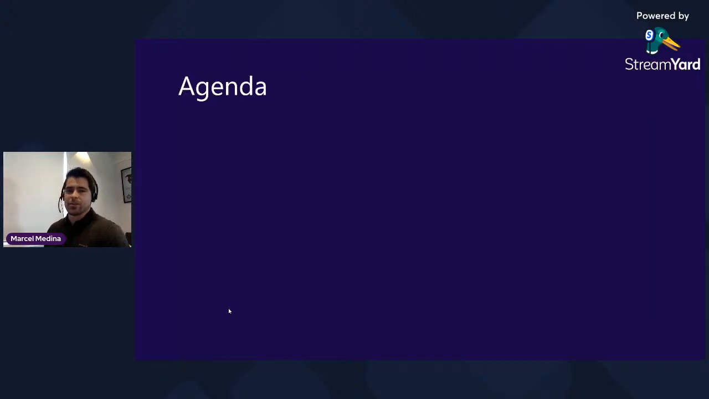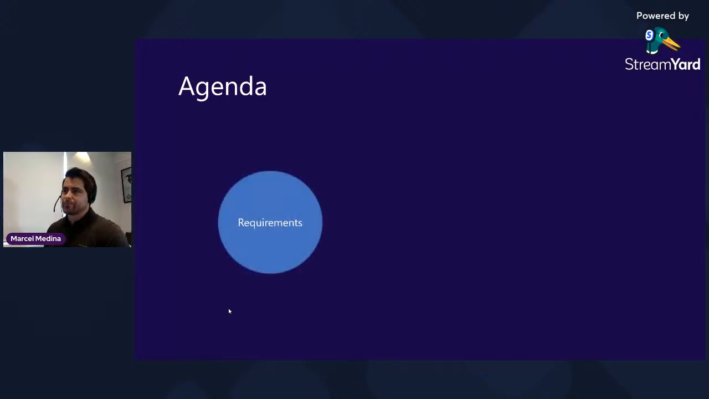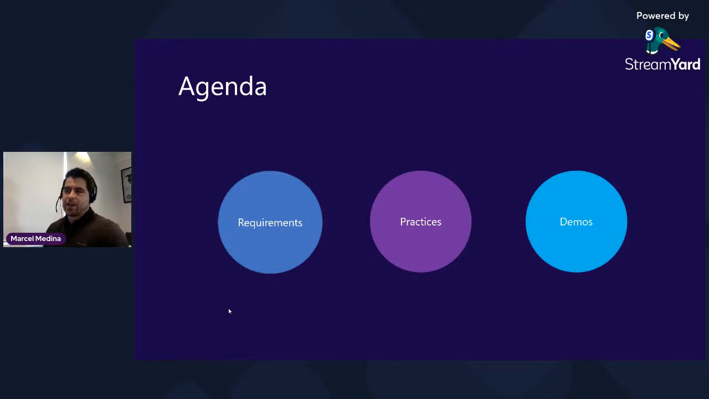Let's just get going. On this agenda, we're looking at how to create professional real-world Azure functions. We're going to explore requirements and practices, and we're going to have demos. By the end of the session, you're going to learn a little bit more about how to properly create solutions using Azure Functions.